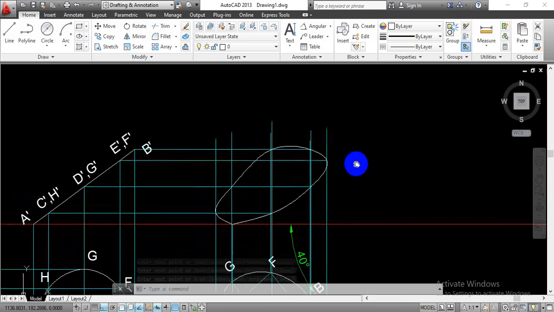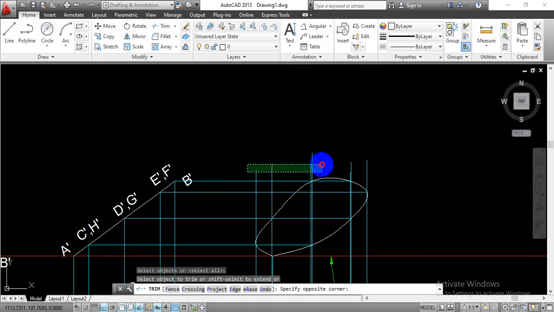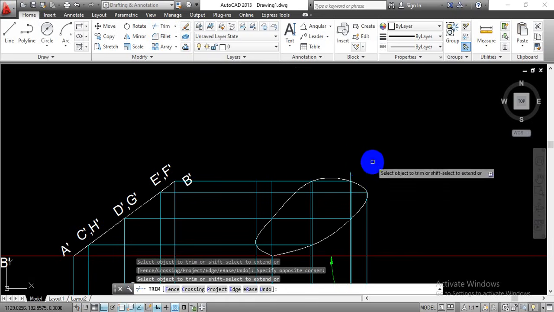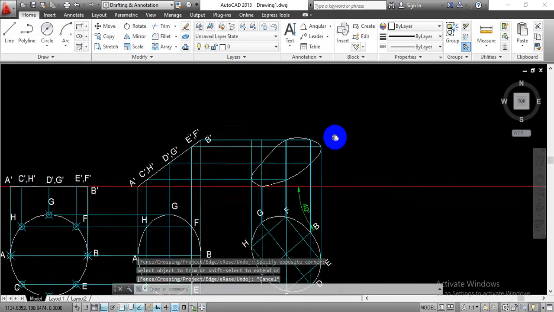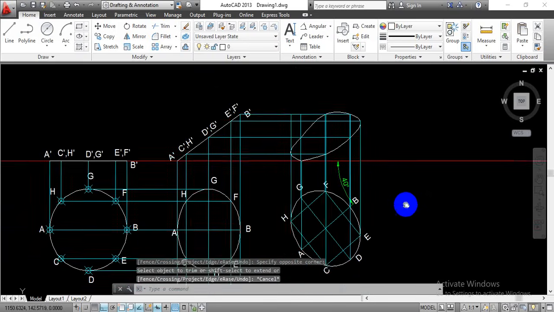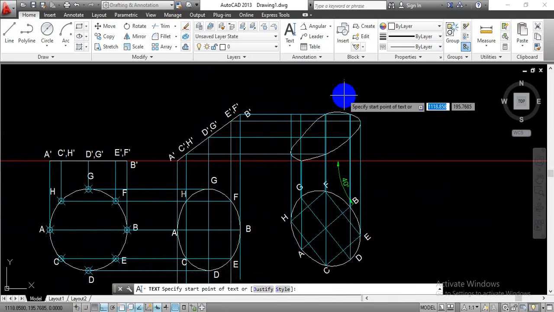So just trim out the extra lines that we have in a front view. Go with the trim command and just trim these lines over here. Okay, you can trim this as well. So this is the final view that we have at the end. Okay, just go with the nomenclature once again. Go with the single line text.